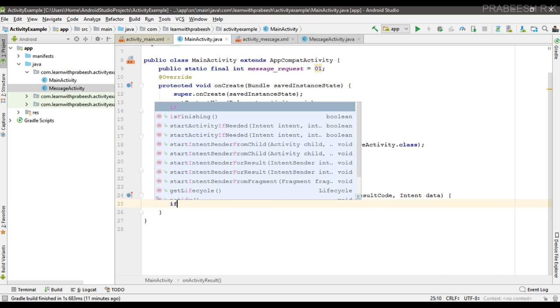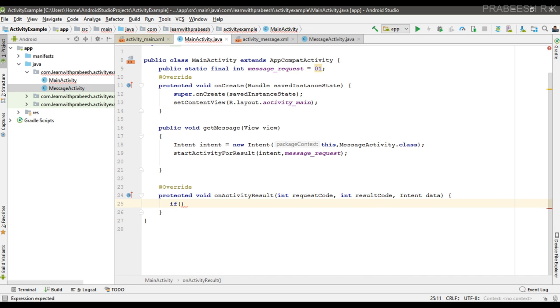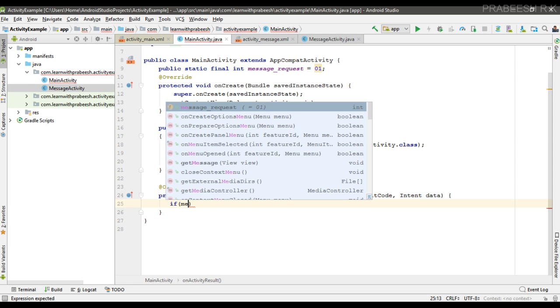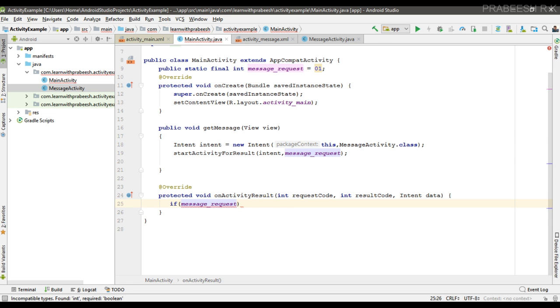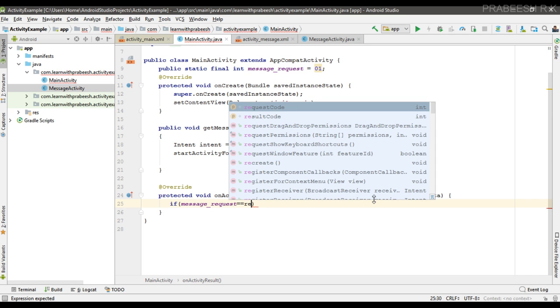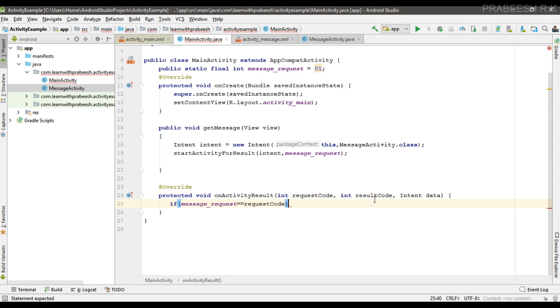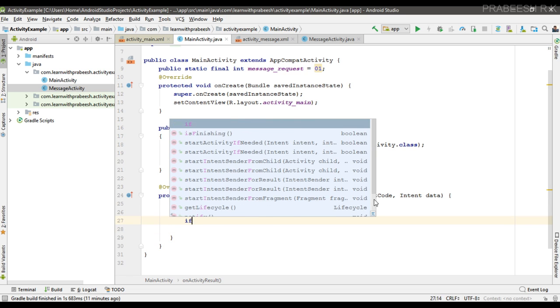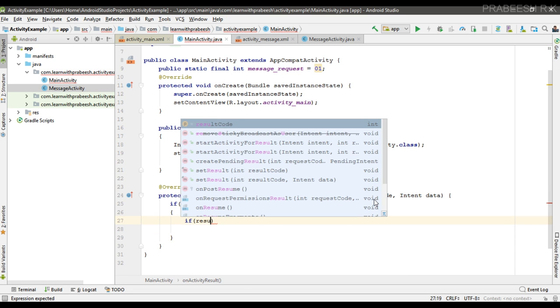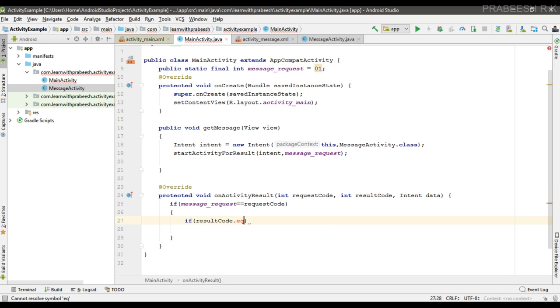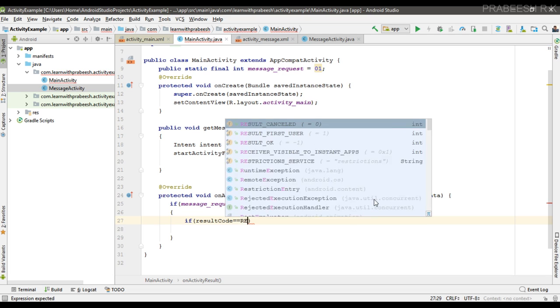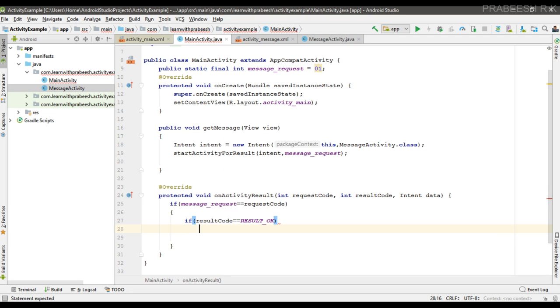So first we can identify this is the correct response. So we can check that one. If message request equals request code, in that case we can check the second condition. If resultCode, it is also an integer, is equal to RESULT_OK, in that case we can handle the result. So we can get the result from the child activity.